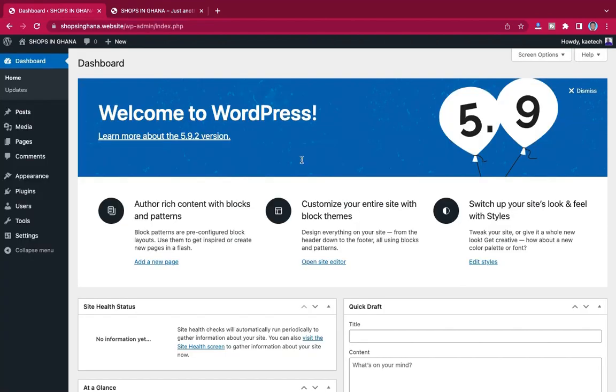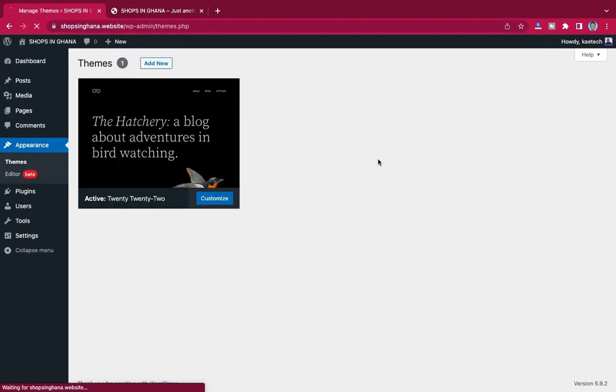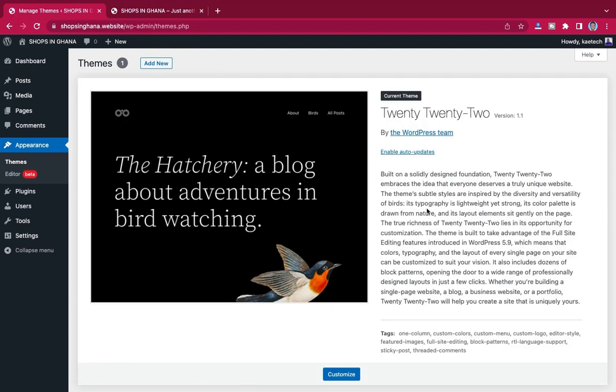Now let's go back to the dashboard. Now what we want to install is a theme that will help us to be able to run this listing website. So we need a theme and we need some plugins. Okay, and that is basically what we are going to do. So let's head over to appearance, and then let's go to themes. Now currently we have the 2022 theme installed over here. So to install a theme, we just click on add new.